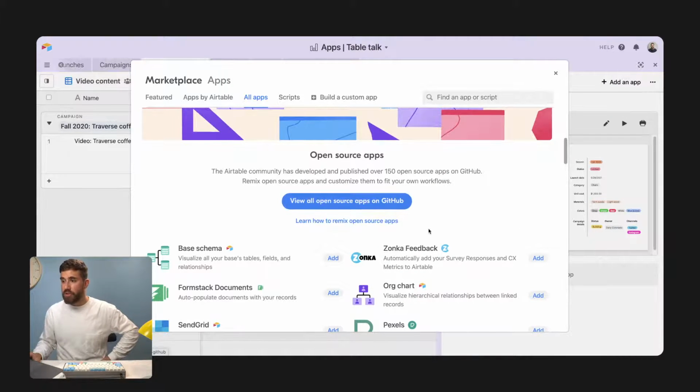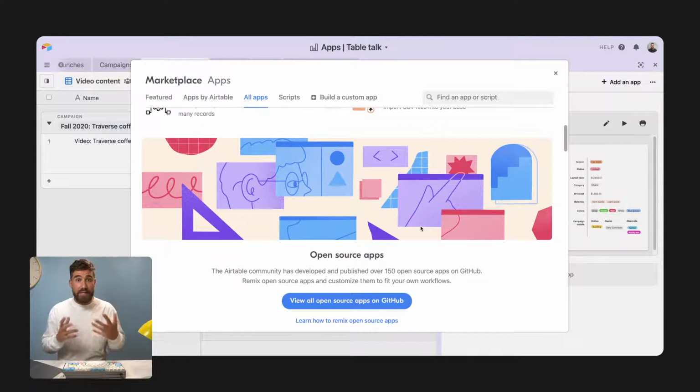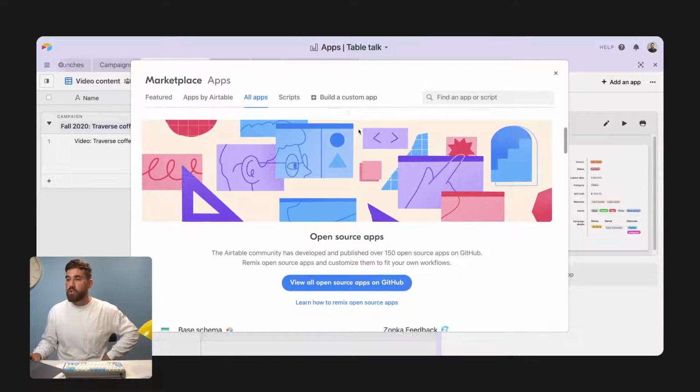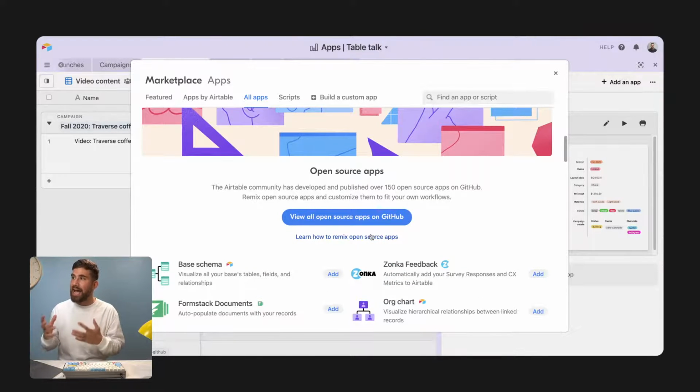Now, one thing to note is that if you are a developer or want to build your own app on top of Airtable, you can do that. You can build a custom app using our SDK that you can then either put into the marketplace or just use privately for your own workflows in Airtable. So I do encourage you, if you are a developer or interested in building custom apps, to check out this build custom app functionality. You can even remix existing apps as a starting point just to get a sense of how the SDK works.